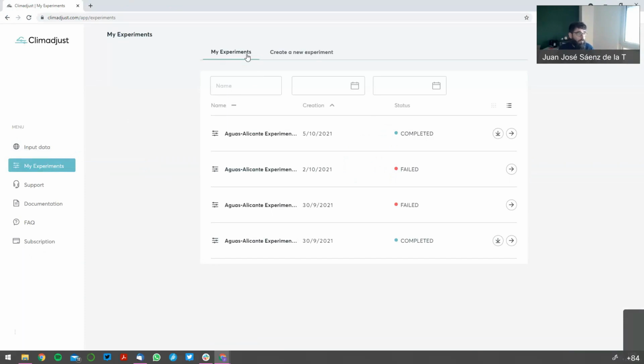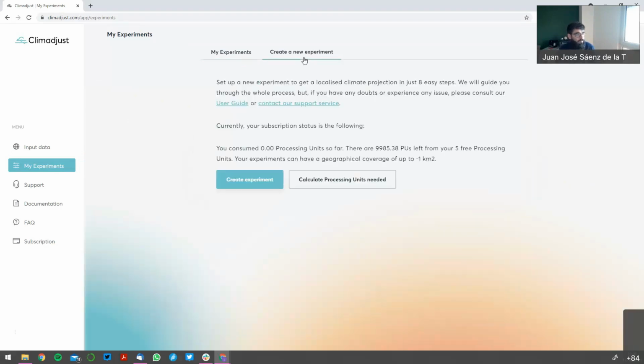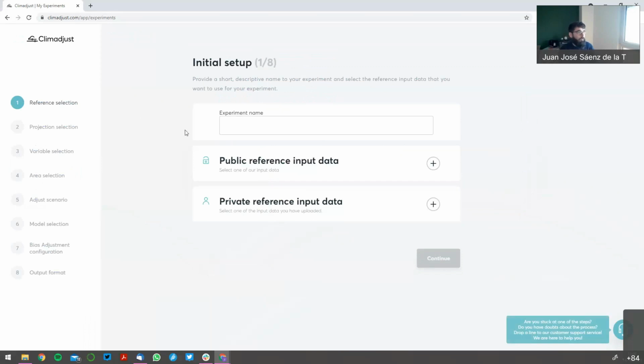On the left, you have the My Experiments tab, where you can see some of the experiments that we are running at the moment. This is the trial, so you will see that there are some failed experiments here. But to set up an experiment, it's really simple. You go to create a new experiment and you hit on the create experiment.